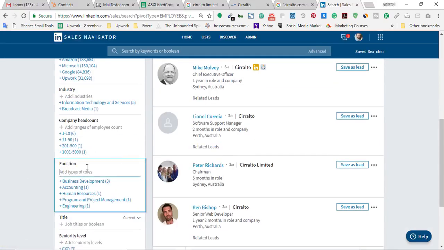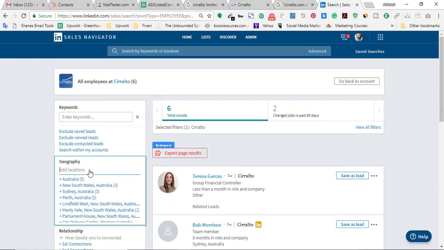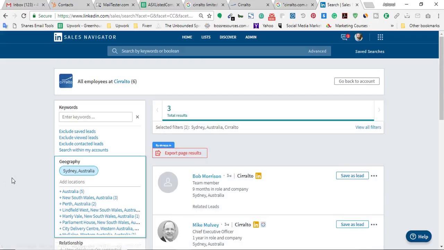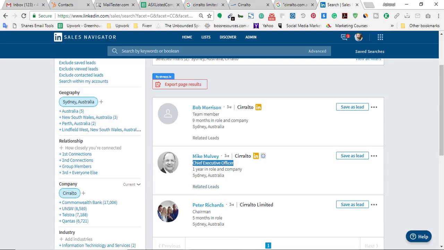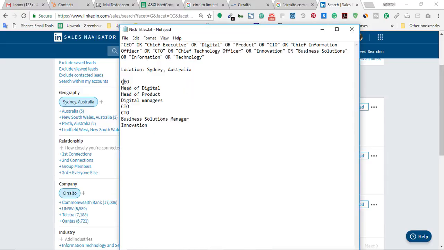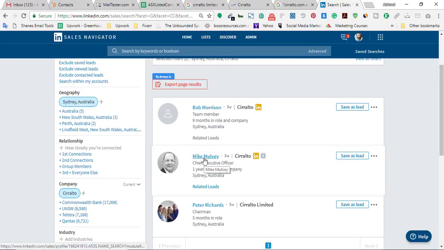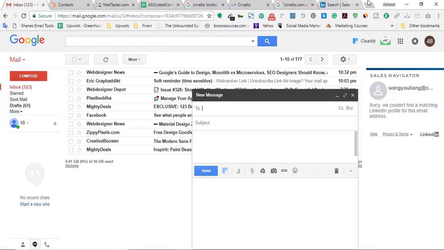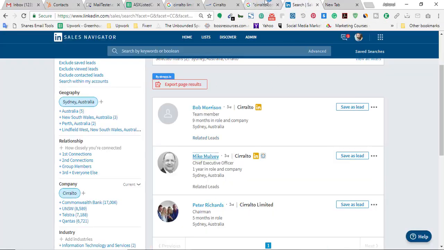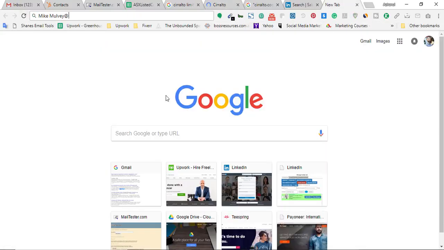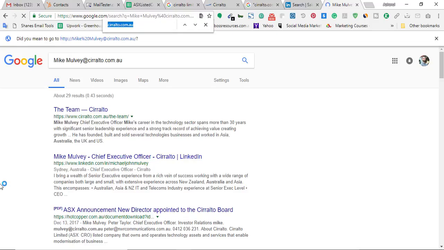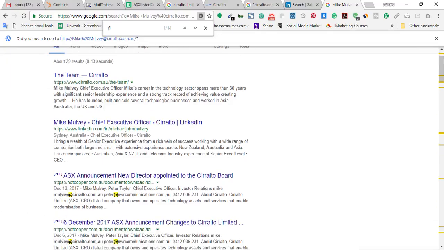Okay, so here I have to change the location to Sydney, Australia, and we have three people. Let's see, here we have one who is Chief Executive Officer. What is the long version of CEO? Chief Executive Officer. Okay, so we have found another targeted person. I'm going to try to find his email address. I'm copying the company domain and pasting it here, Control F, Control @, and here we have Mike Mulberry @company domain. I have found an email address, and this is the email address.